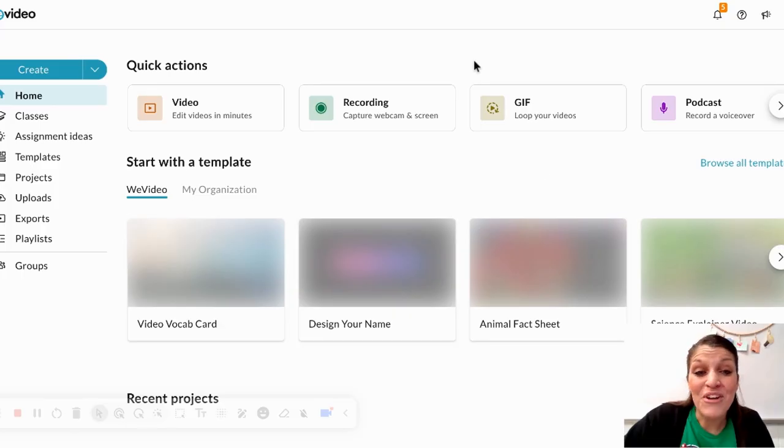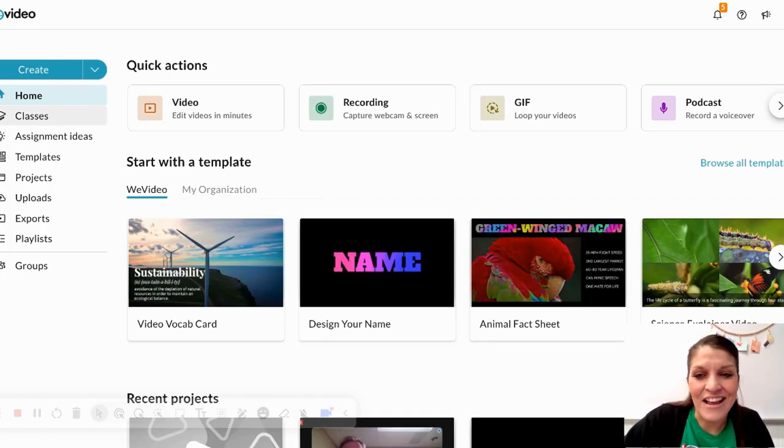With the paid version, you can also create different classes, which we'll explore in just a second. But here with these quick actions, one of the things I actually use WeVideo for the most is for podcasting purposes. So it doesn't even have to be a video. There are fun gifs and different things that you can use as well. WeVideo also comes with a lot of templates to support teachers in creating really creative projects and giving voice to your students in your classrooms.